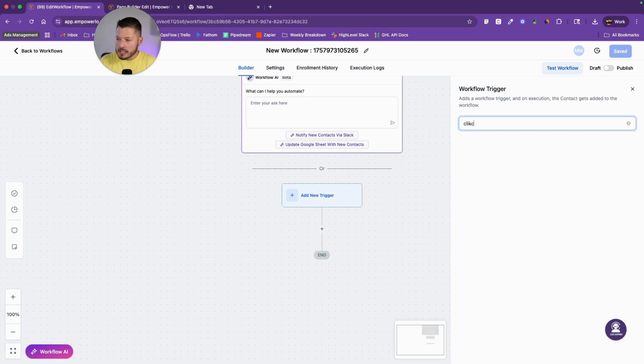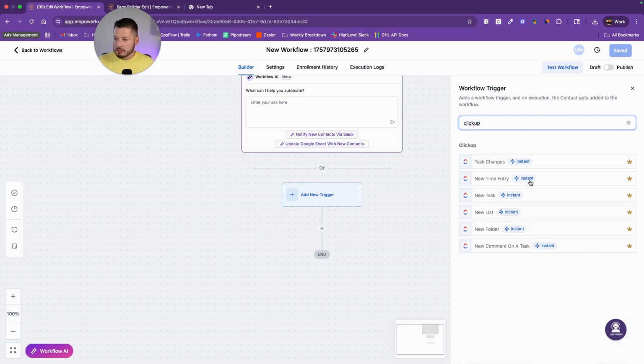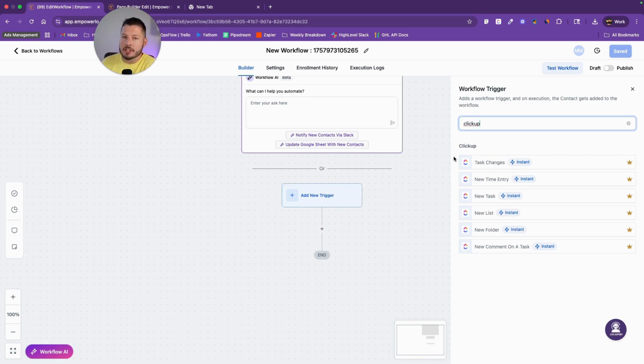The next one is ClickUp. Same thing, right? Now, these ones are instantaneous. These are not polling ones, meaning we don't have to wait a 5-minute interval for updates to come through. If you're using ClickUp, these triggers are going to happen instantaneously. So this is task changes, new time entries, new tasks, new lists, new folders, new comments on a task.